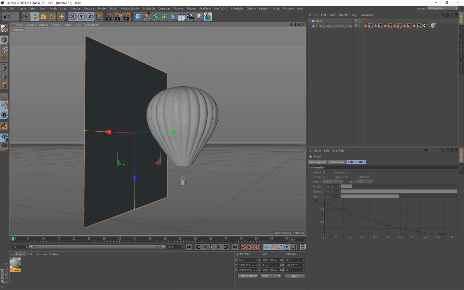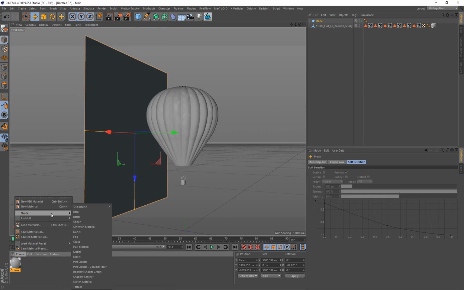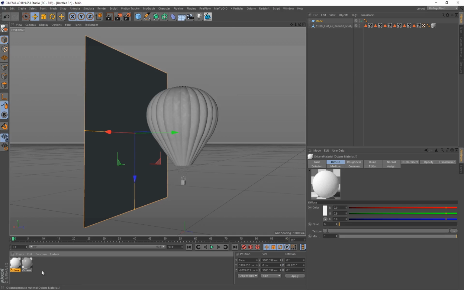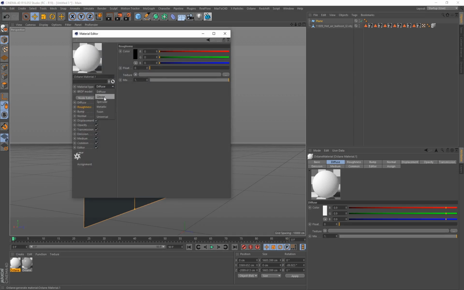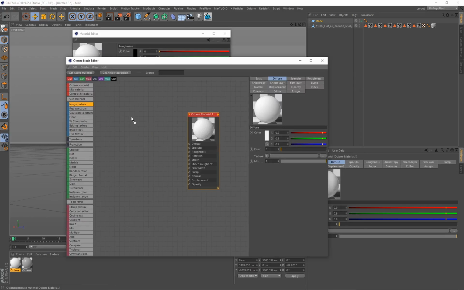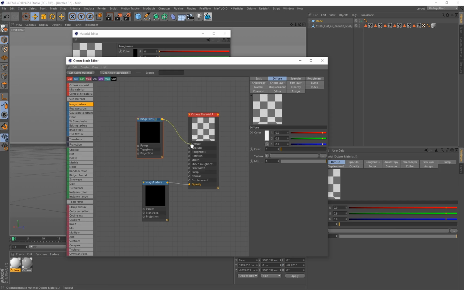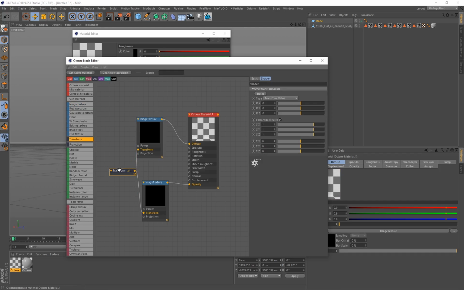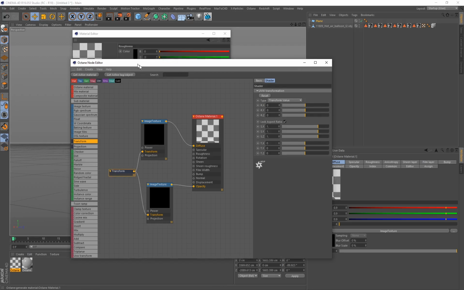Now let's create the material for the plane. I'm going to go to Create, Shader, Octane material, double click on that, make this glossy, and let's open up the node editor. So I'm going to bring in two image textures, connect one to the opacity, the other one to the diffuse, and I want to bring in a transform and connect the transform to the diffuse and the transform to the opacity's diffuse as well. So this is going to allow me to adjust both of these values at once whenever I'm scaling the clouds in my scene.